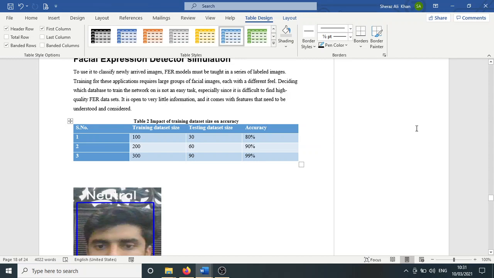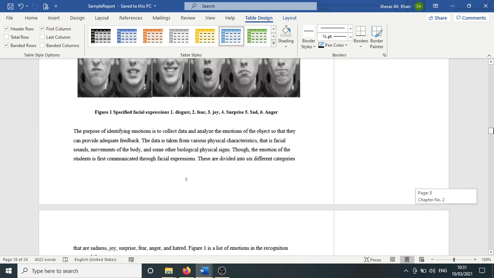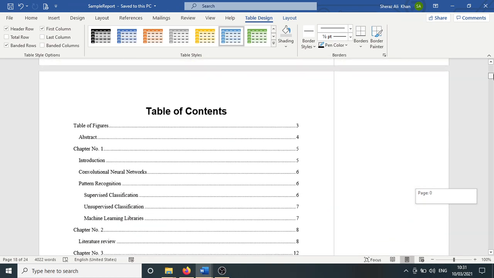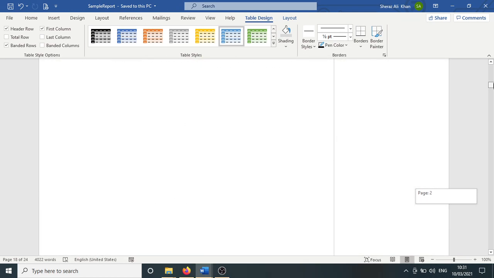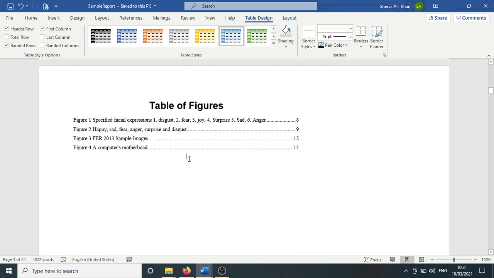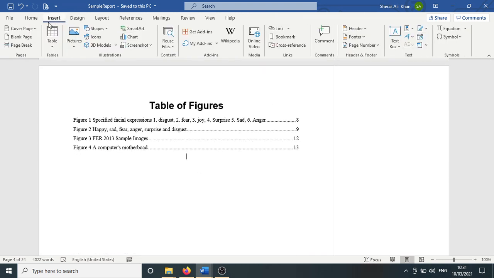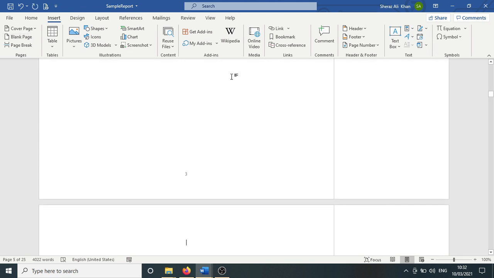Now we have two tables, and I just want to show you, I want to add a table of tables to our report as well. So let us insert a blank page. Here we are, and we want to have a table of tables, or a list of tables. You can name it. If table of tables sounds odd, you can have a list of tables. So let's have a list of tables. Let us make it style heading 1.